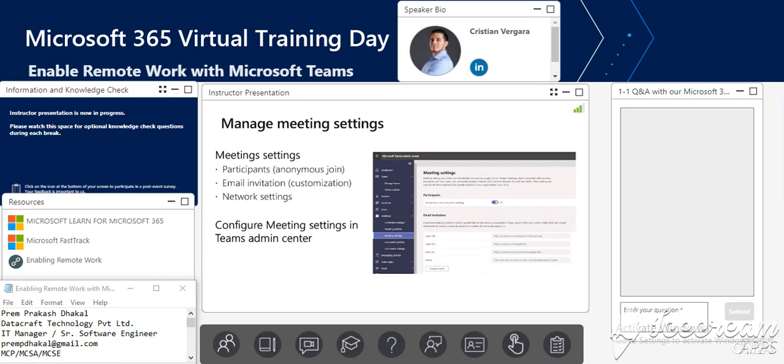Basically have control if either participants can join anonymously. In this case, they don't need to authenticate. By default, actually, this is on. Some scenarios, you may want to put this as off, so that way people will need to authenticate somehow in order to participate into the meeting.